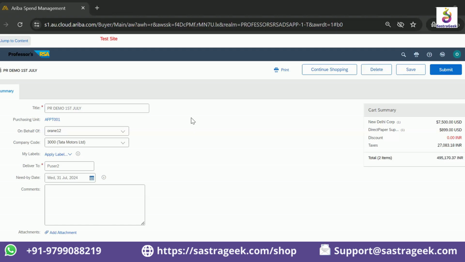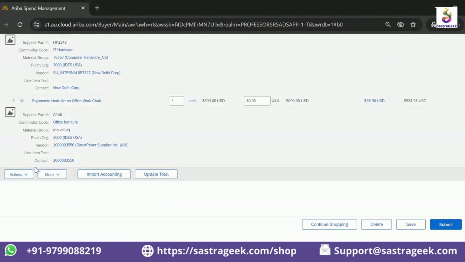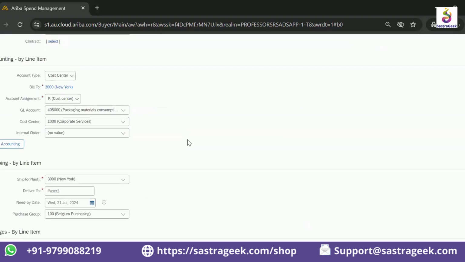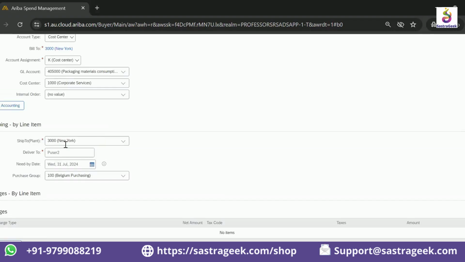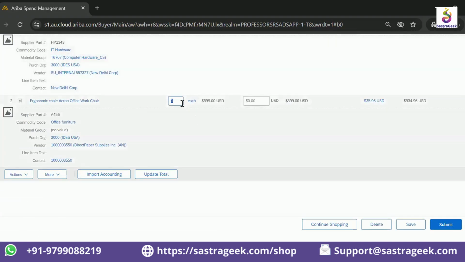There is one more scenario where Ariba will create multiple POs, which is the delivery location. When I go to action on a line item and click on edit details, this is your delivery location. It is going to deliver to plant 3000, to the user, on this date and this purchasing group. Maybe I will have another line item going to a different plant, because each plant will have its own document. That time also Ariba will create one more PO.